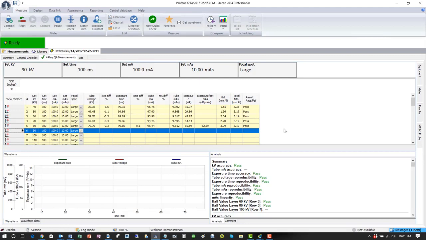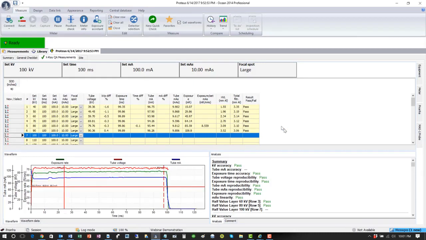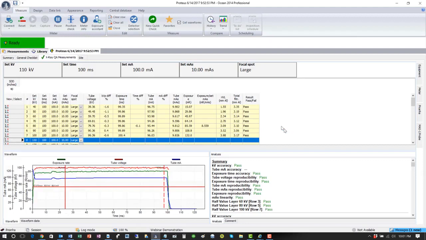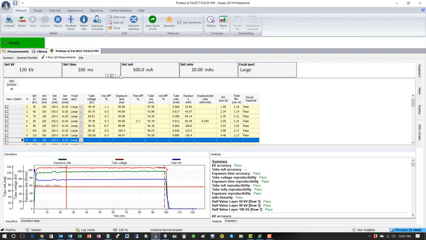So now we'll move on to our 90 kV. And 110. And you notice that up in the displays, it actually tells me what my next exposure is going to be, so it makes it easy to know what my settings are.